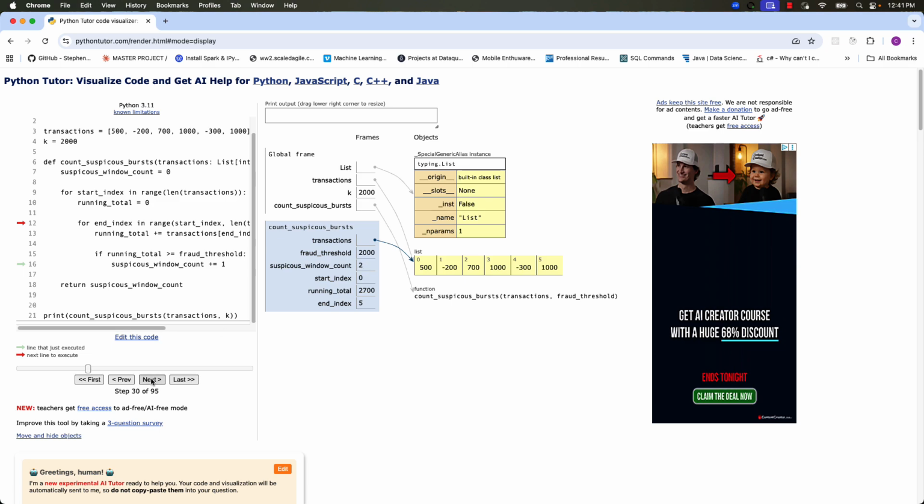So if we keep executing this, then we're going to check the next window, in which the start index is going to be 1, meaning we're going to start here at 200. And then the whole process starts again. And I'm just going to keep going here and skip over to the end, because at this point you should have a good sense on how this logic executes.